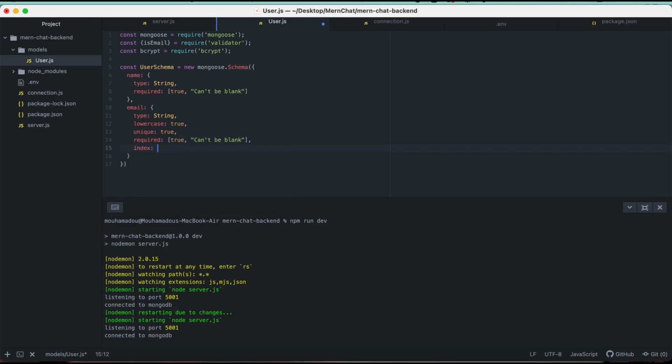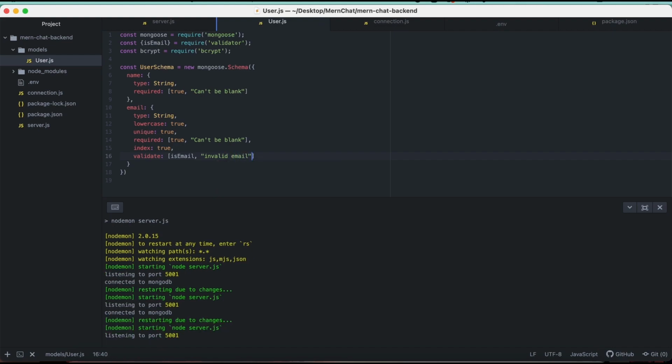So index true, which means we want to retrieve the user by email. So let's just make it an index for faster retrieval. And validate. We validate it with the isEmail. And message, we say invalid email if the email is invalid.